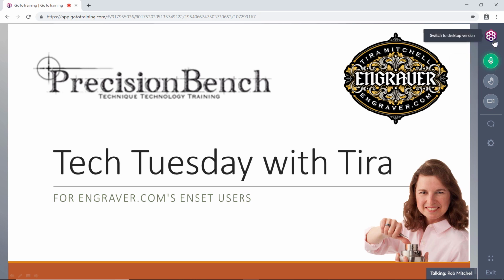On the right-hand side, you'll see a control bar. The purple flower at the top will allow you to switch to a desktop version of this application, and we'll talk about that more in a minute. This green button shows you whether or not you're muted or unmuted. When it's red with a line through it, that means other people can't hear you. When it's green, it means that other people can hear what you have to say and potentially background noise in your location.